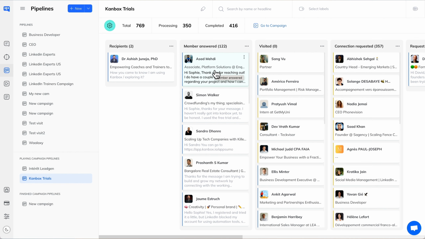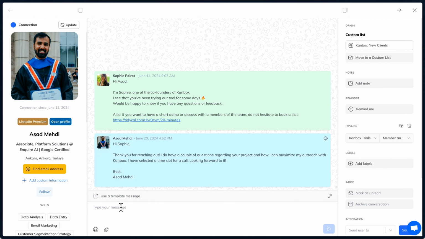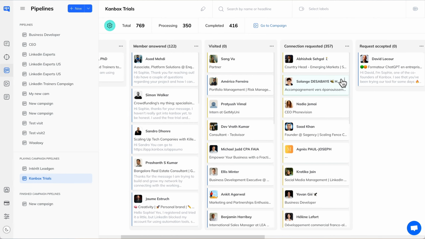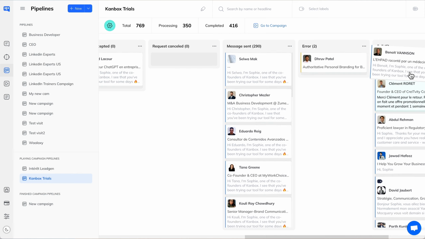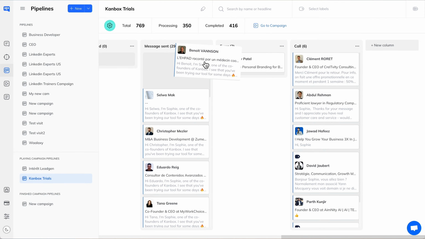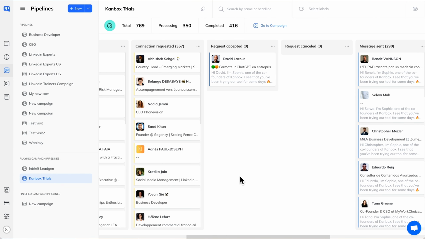You can also directly engage with members who respond, continuing the outreach from here. You can also manually continue the process, create your own steps and move users from automated columns to your own columns, managing the entire outreach workflow seamlessly. With Kanbox, tracking and managing LinkedIn campaigns has never been easier.